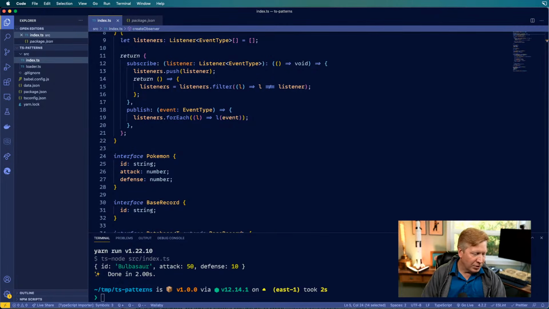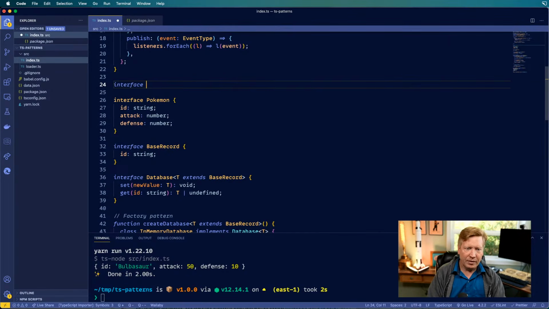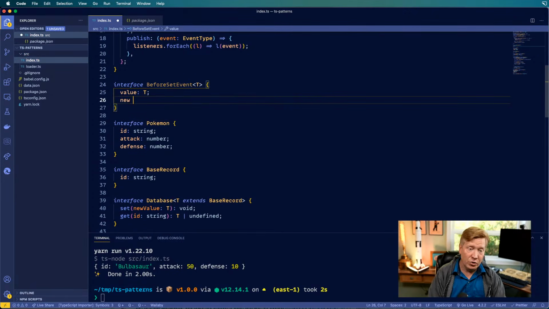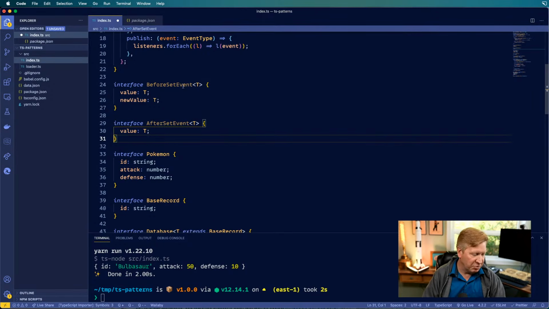So what do I need to do? Well, I'm going to add this to my database. So before you set a value and after you set a value, you're going to get an event, right? And we'll call that one, let's see, before set event. And it'll take a type. And it's going to give you the current value and then the new incoming value. Seems like a decent thing to do. And then with the after set event, that's going to tell you that I updated and just tell you what the new value is. Seems pretty reasonable.